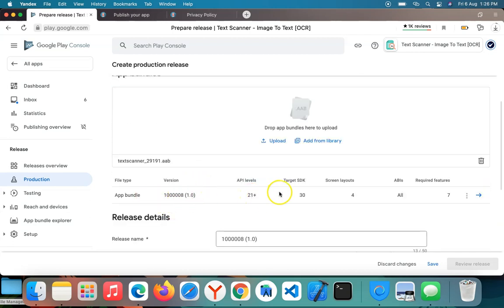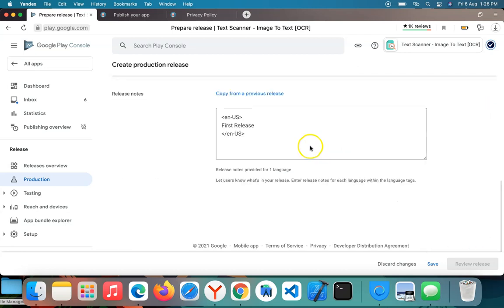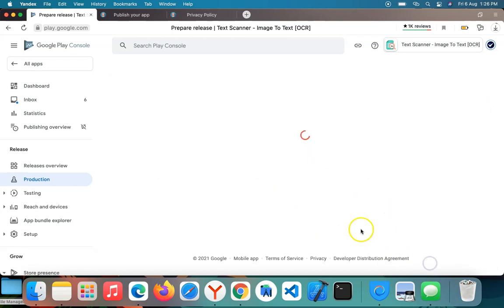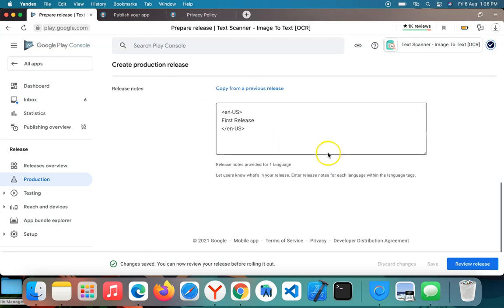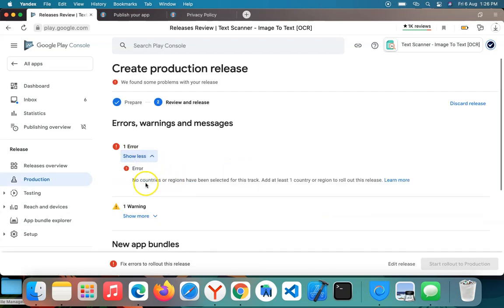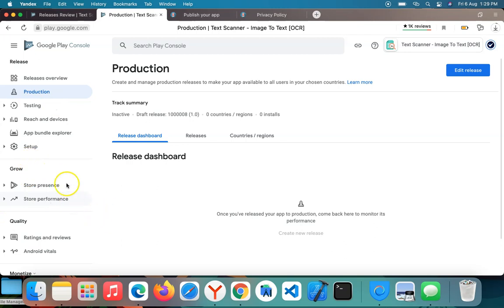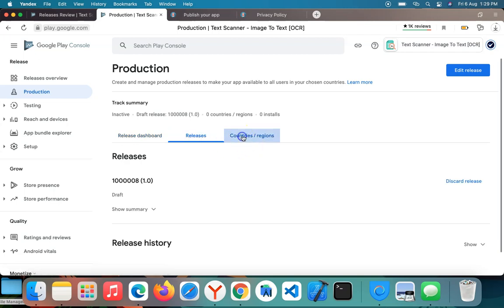Okay, so the app bundle has been uploaded. So you can see it has automatically generated a release name for me and all is good. So I'm going to click save here and I'm going to click this review button. Showing an error, no countries or regions have been selected. Okay. But I'm just going to go to production here and try to go to countries and regions.